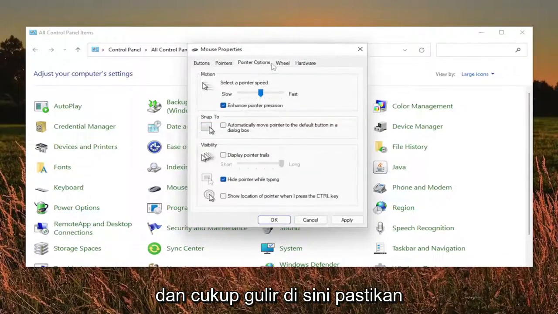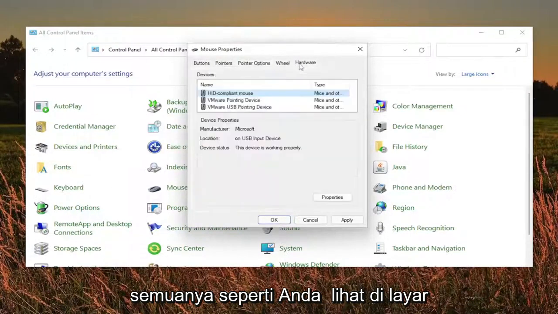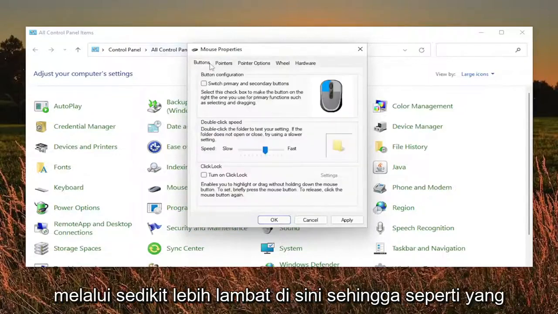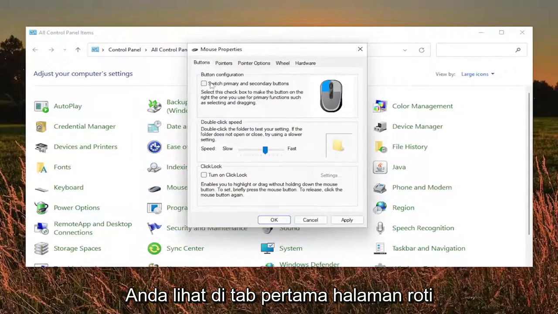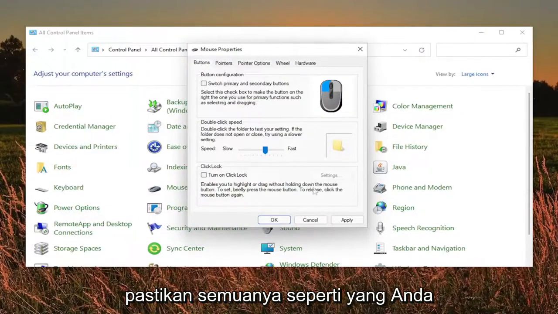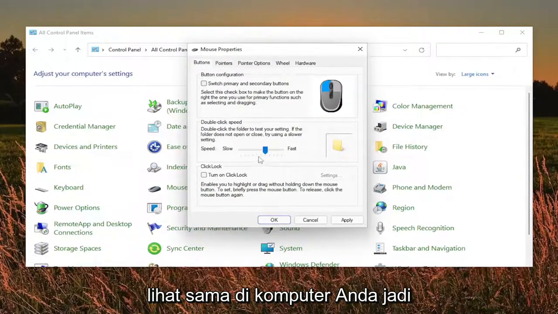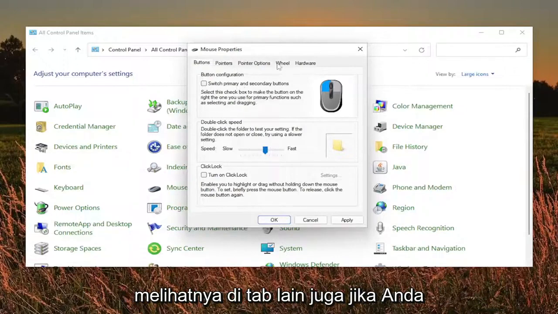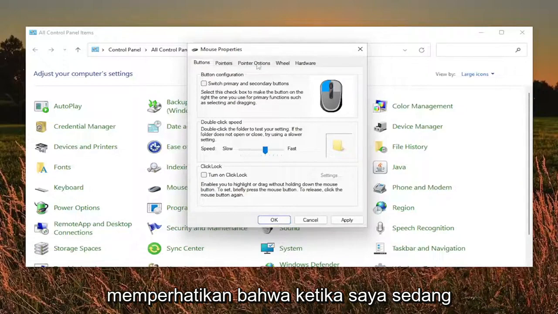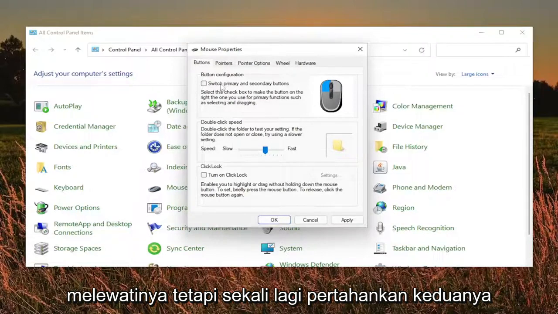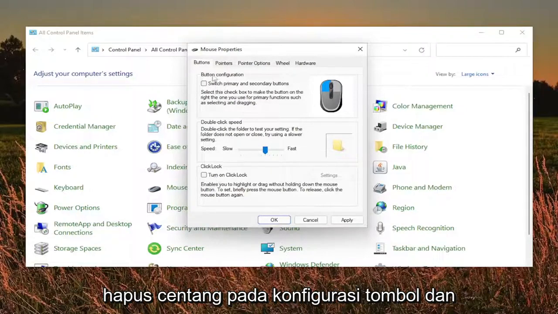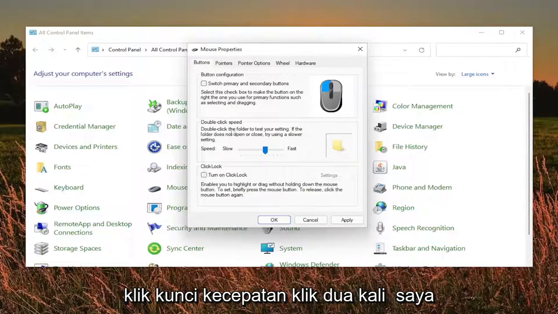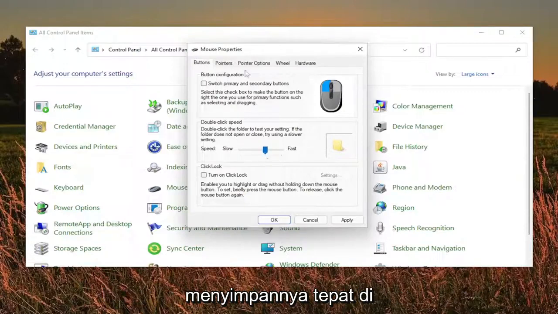And you just scroll through here. Make sure everything is as you see it on my screen. I'm going to walk you guys through it a little bit slower here. So as you see on the first tab, the buttons page, make sure everything as you see it is the same on your computer. So you see everything is basically right in the middle for the speed, and you'll see that on the other tabs as well if you noticed that while I was going through them. But again, keep both of these unchecked, the button configuration and click lock. Double click speed, I keep that right about in the middle.